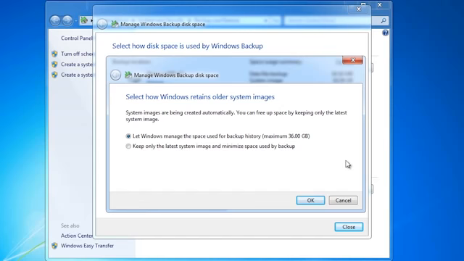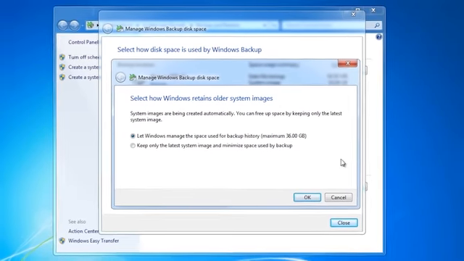For this reason, you may want to keep only one copy of the system image. Having only one copy of the system image will save hard disk space and thus allow you to keep more regular file backups. Having more file backups means that you have more restore history to choose from when restoring files.